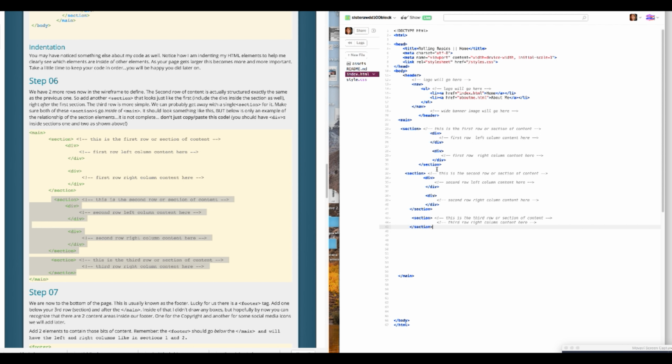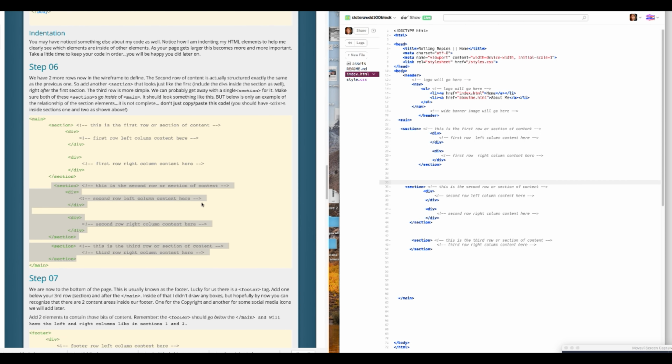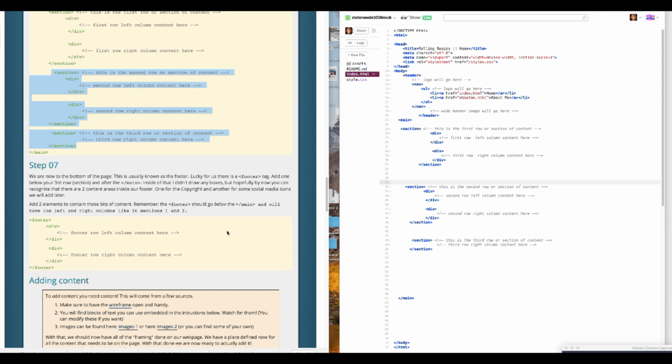And I like a little bit of space in between so I can keep my sections separated, and it's okay to do this. It's not going to mess anything up. So this right here is section 3. It doesn't have any of those separating divs. The next part here, it's showing how to set up the footer.